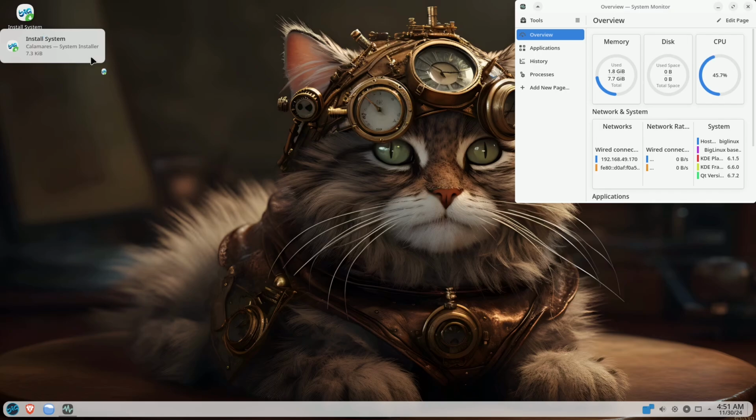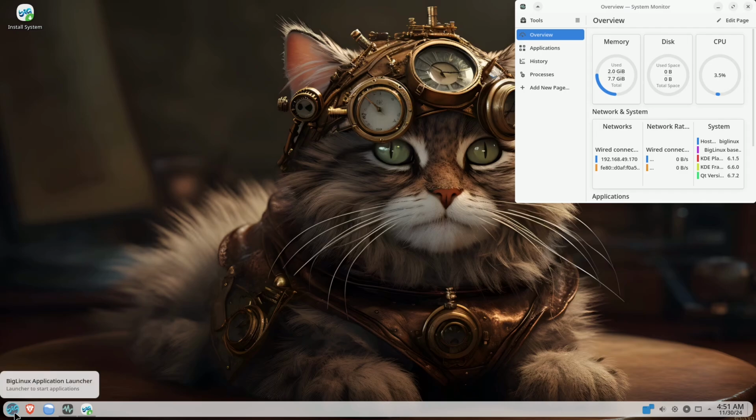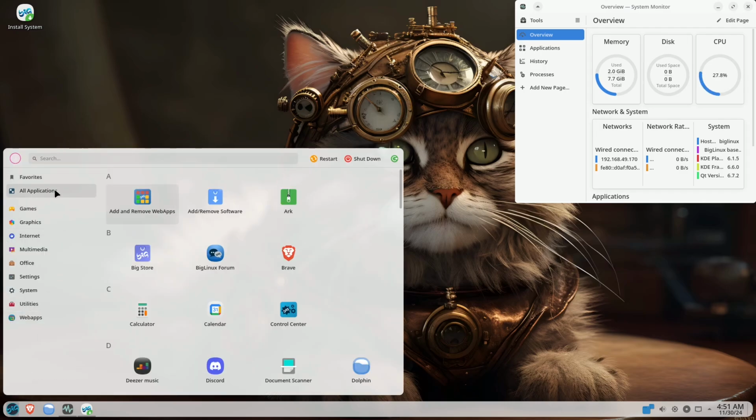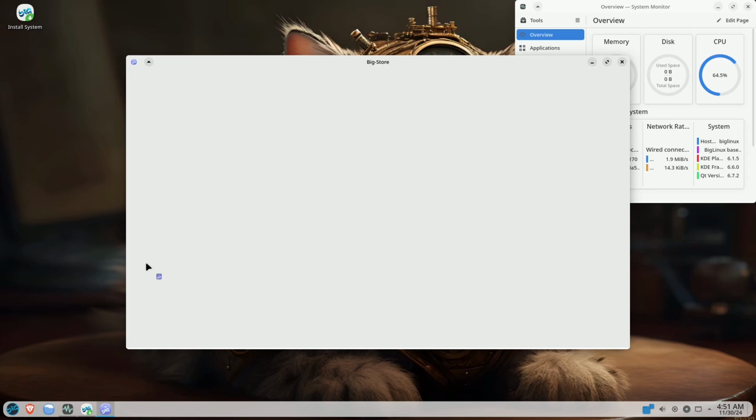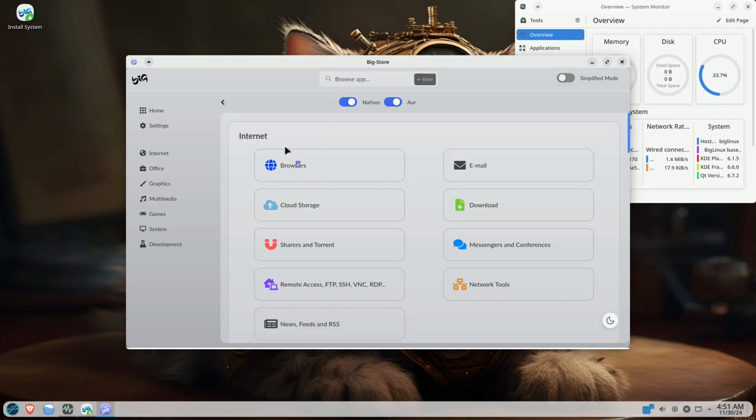So let's try to open the installer again and see whether it's going to work or not. It's consuming 2.0 now. So I'm going to open other things. Let's check the App Store. And there is also a big store. I don't know what it is, I don't really remember. So the Big Store opened.